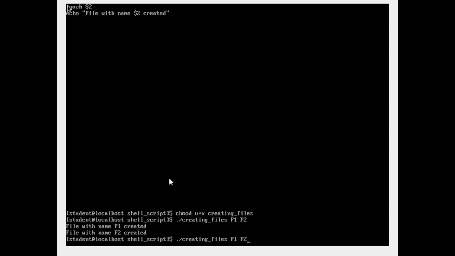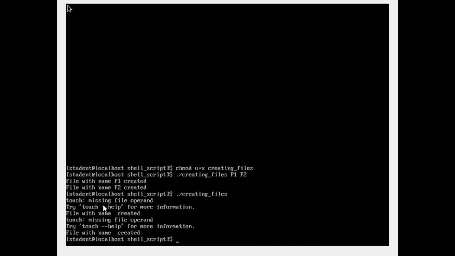If I don't pass anything, nothing is going to happen. Okay, so it is giving you missing file operand. Why? Because within the script you are creating using touch and then $1, but you are not passing any value. So you have to pass the arguments while running the script. Even if it is giving file with name created, there is no name value because you have not passed anything. It will still run it, but nothing will happen into the system.